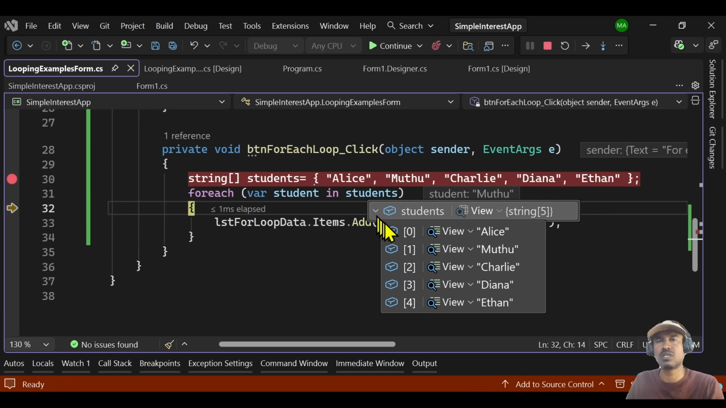Now you can mouse over to the student Muthu and not yet adding to the list box because I didn't press F10 or F11. If you see such kind of symbol, what is happening? Cursor is not yet executed. Once you press F10 or F11, then only you can see the updated result.